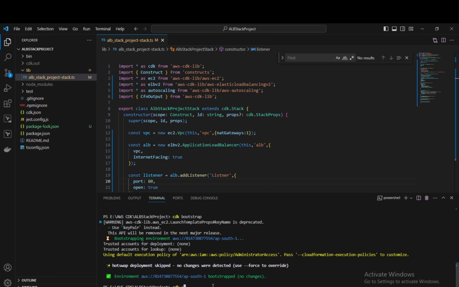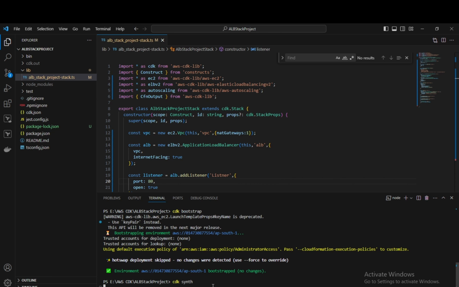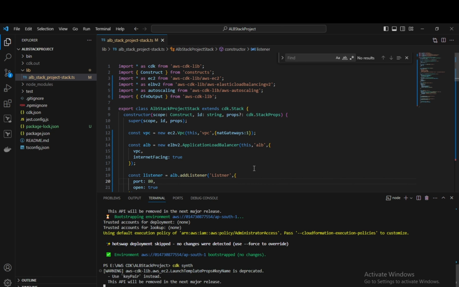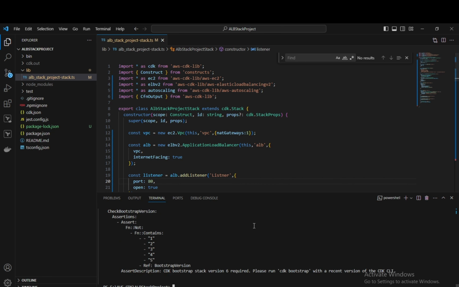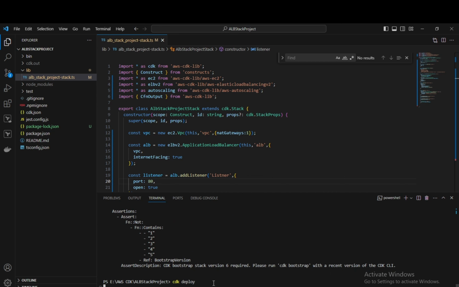Now we are going to synthesize. If there are no syntax errors, then we should be able to synthesize our project. And once we are able to synthesize our project, we can deploy it, and we can browse our project with the help of the DNS name. Now let's try to deploy with cdk deploy. This will deploy the stack in my region, which is ap-south-1. Let's wait for a minute here, and once our deployment is done, we should see our stack.